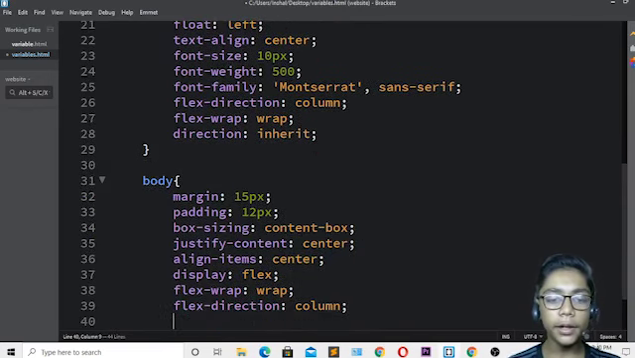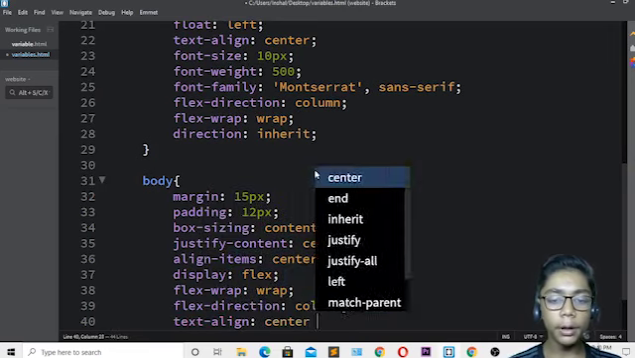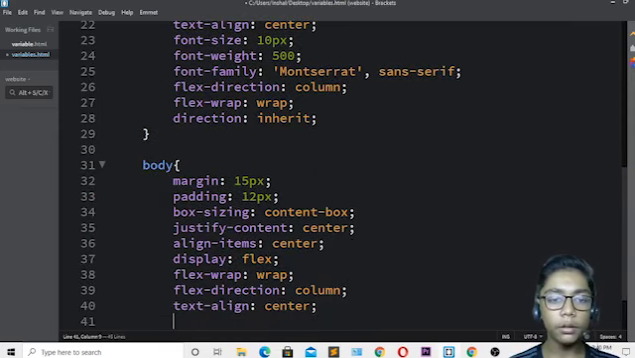Now just when you've done that, come over here, and now I will be writing another thing which is called text align center. Okay, so I will be writing text align center over here. I will not be defining font because I've already done that above.